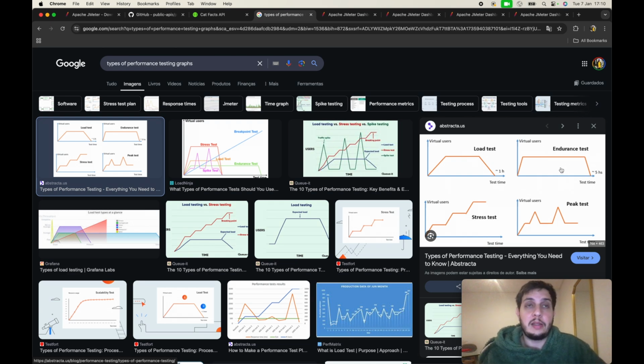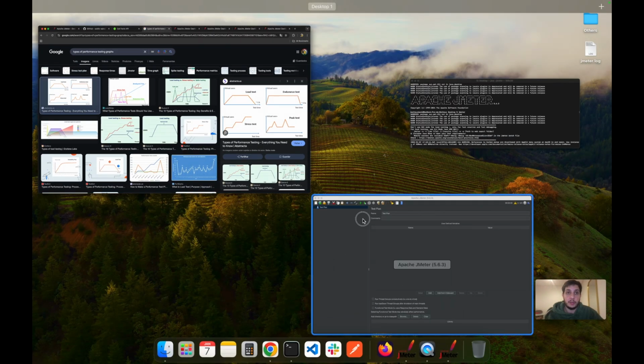Endurance, also known as soak testing, examines the API performance over an extended period under a sustained load, and the goal is to find memory leaks or performance degradation over time. Stress testing, the goal is to find the API breaking point by pushing beyond normal capacity, and we want to analyze how the system recovers after failures. And peak testing simulates sudden and extreme surges in traffic, and the goal is to ensure stability during unexpected traffic peaks. Okay, we're going to simulate this using Apache JMeter.